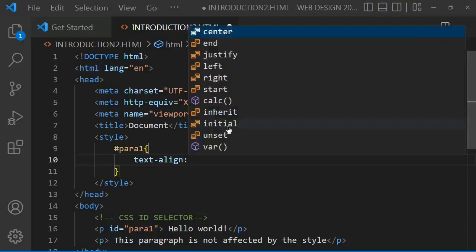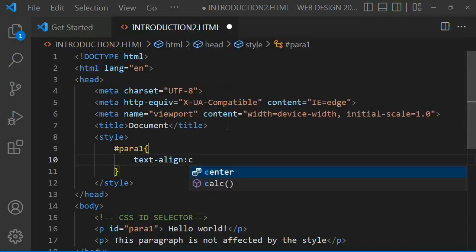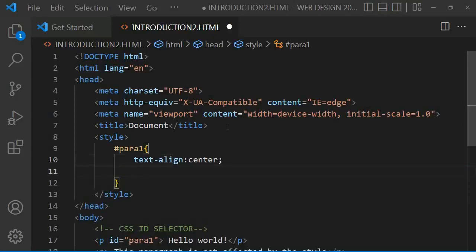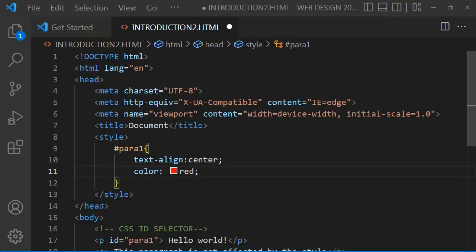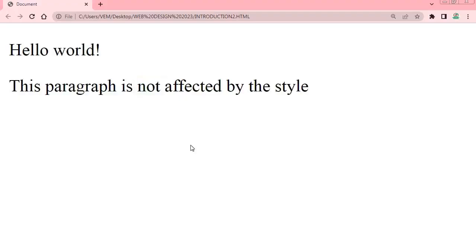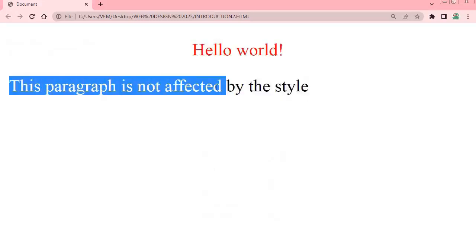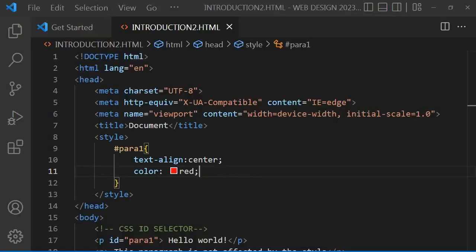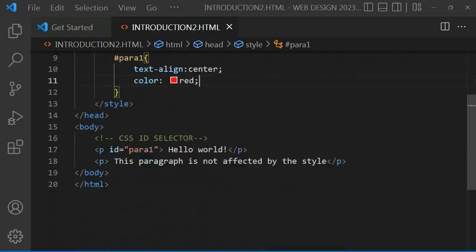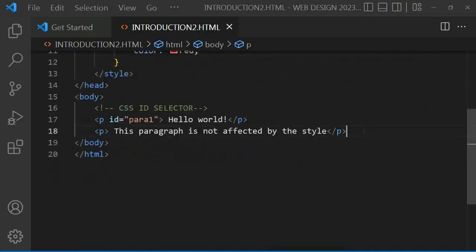Then your curly braces. So we're trying to say that the ID with the name para1, you should have a text aligned to be center. The text should be aligned to the center, and the color should be red. It will only affect the paragraph that has that particular ID. So let's reload. So as you can see, the hello world was affected, but the second one was not affected because it doesn't have any ID. We only styled ID with para1. So that's why the other one was not affected.